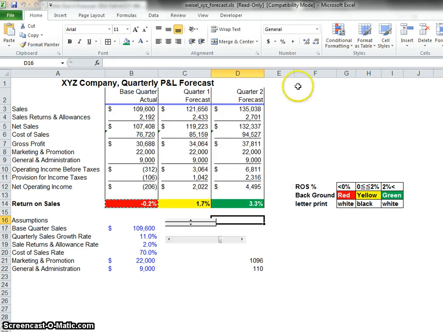So conditional formatting automatically formats the cell colors according to each assumption. So this is our presentation.